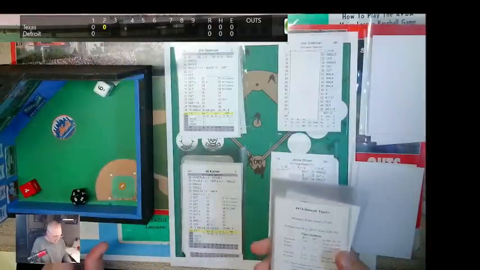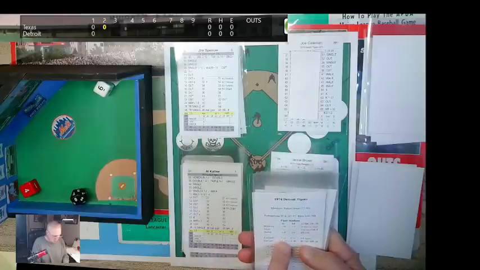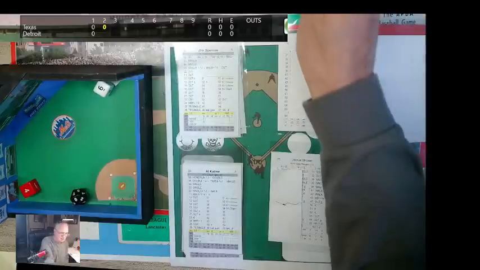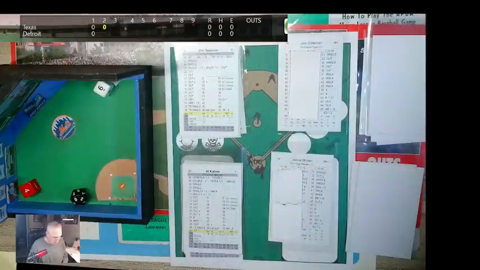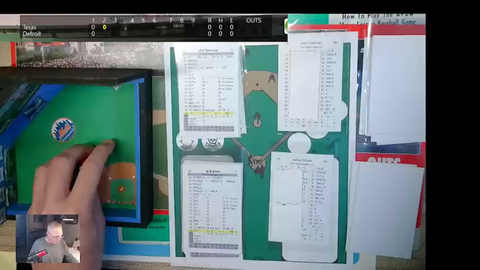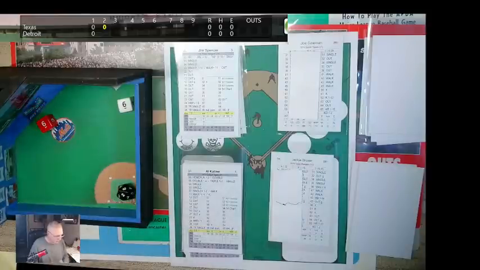So the result is an 8, and that would be a foul ball. That falls into the foul ball range on both righty and lefty. The good thing about this is it has righty and lefty results for the ballparks. So that's a ball that's hit back into the stands, and another opportunity for Jim Spencer.